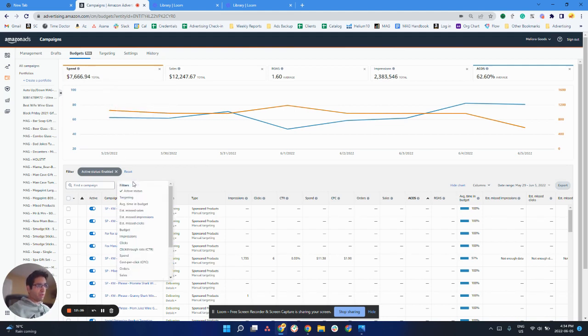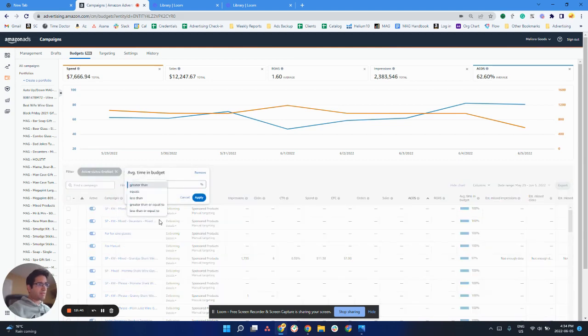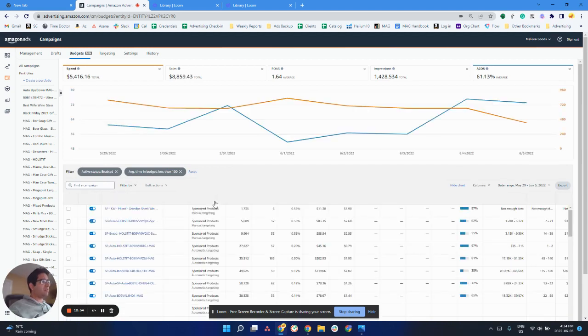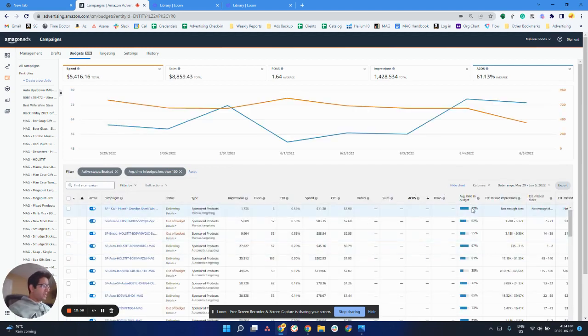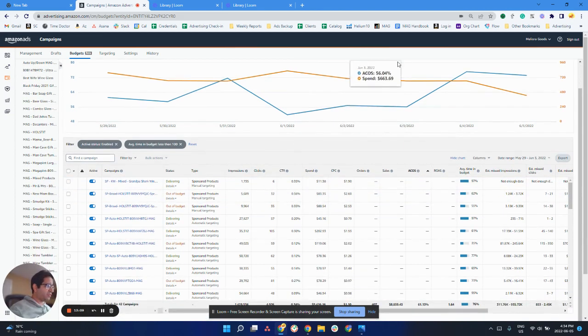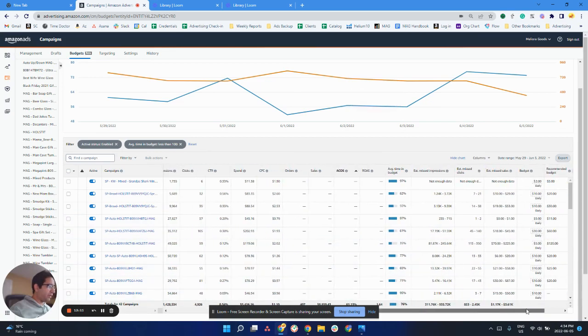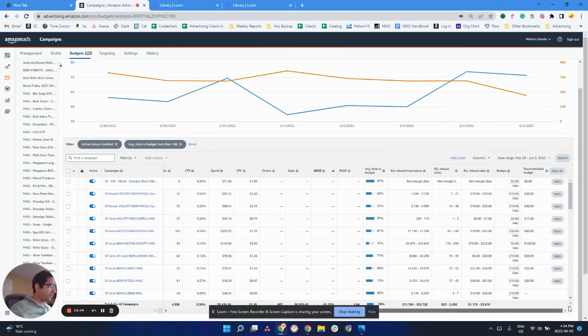We're going to filter by average time in budget. We're going to do less than 100%. These are going to show you campaigns that have not been in budget all the time. As you can see, this one has only been in budget for 97% of the time. So ideally we want to do 100% time in budget, so then Amazon has the budget to run all day.